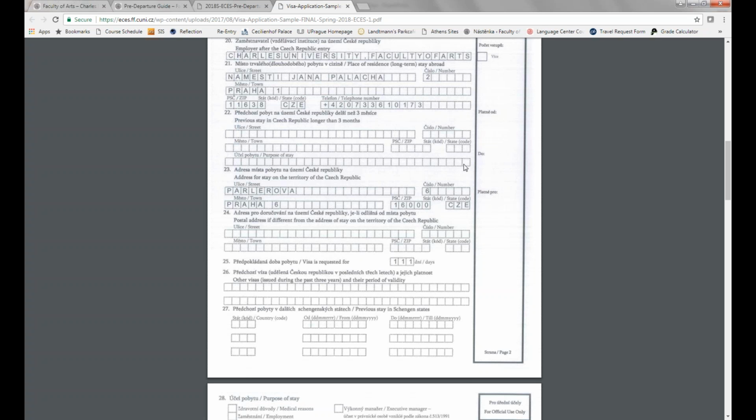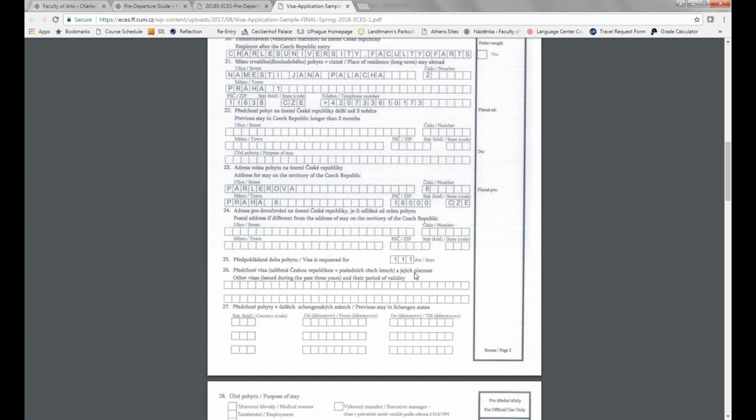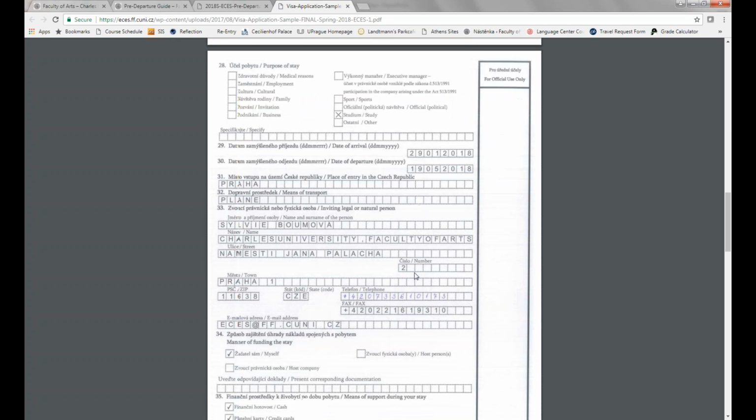For number 26, you can leave this blank unless you've ever had a Czech visa before. For number 27, unless you've had another Schengen visa, you can leave this blank. And then on the next page, number 28 is your purpose of stay. And again, this has to be study for this application.